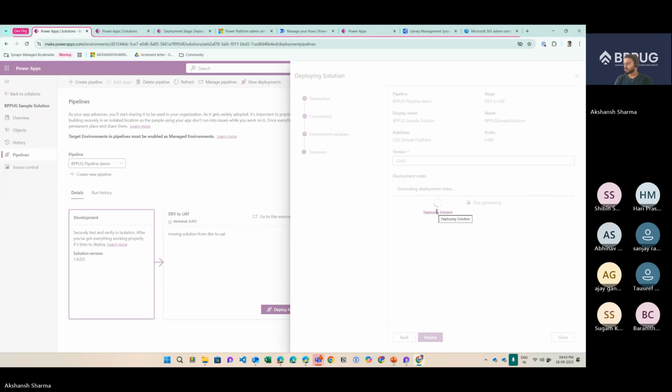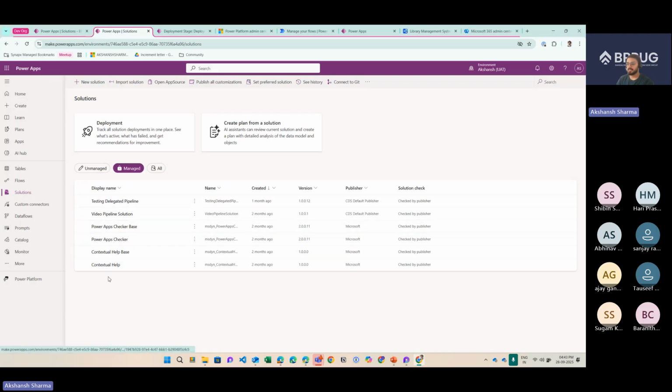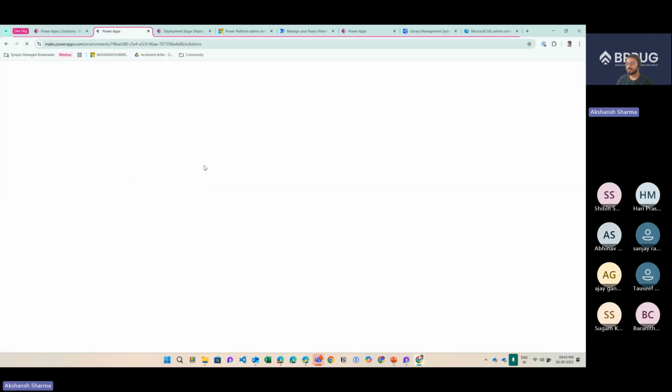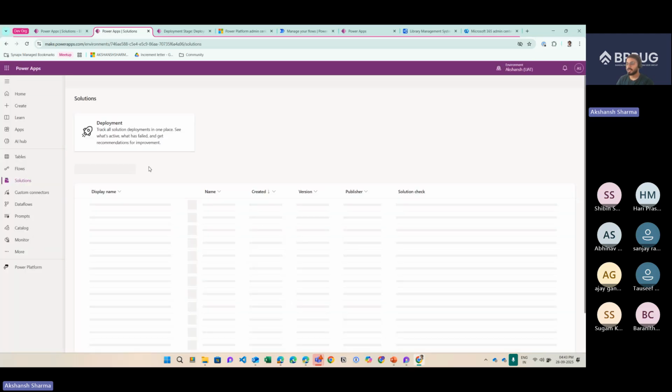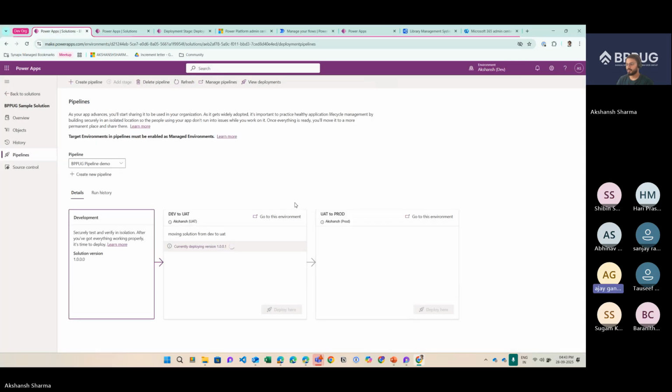deploy. So you can see currently deploying version 1.1 to my UAT environment. Once this is successfully deployed, you will start seeing the BPUG solution and the updated values of your environment variable and the connection reference as well. Sanjay, yeah, you can ask your query.